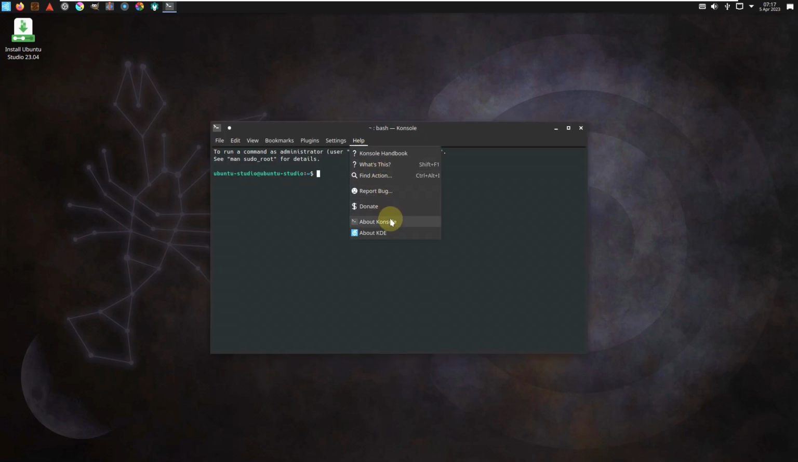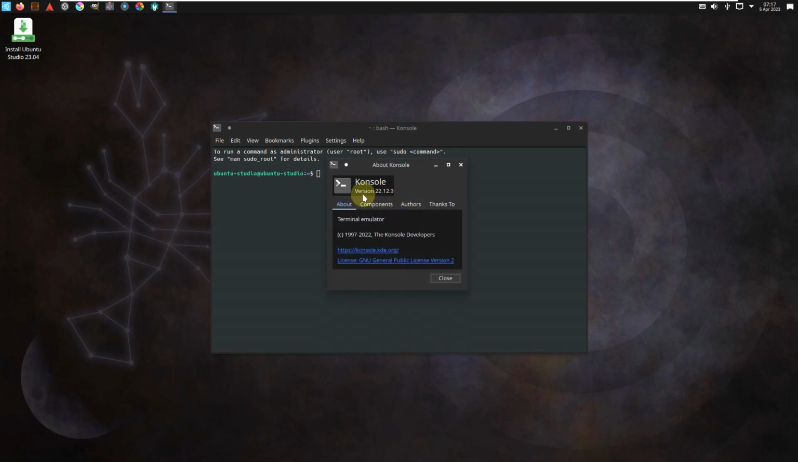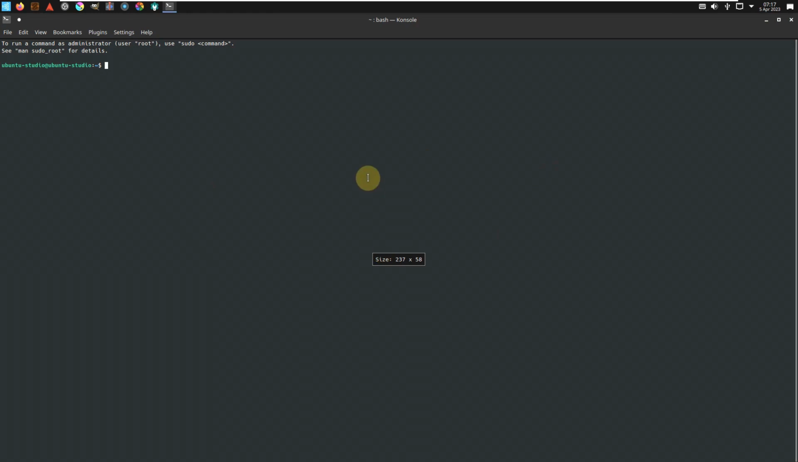Here is our console. About the console, 22.12.3. Console or terminal, everything is same. Let's type in few commands. inxi -Sv8.